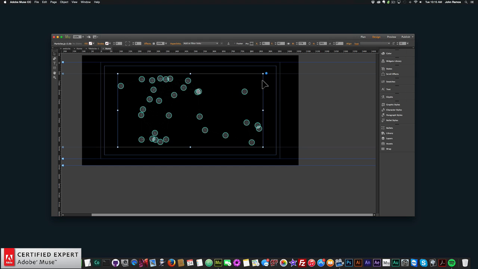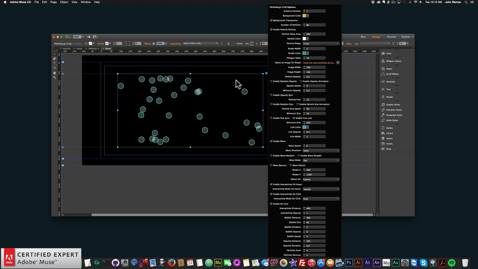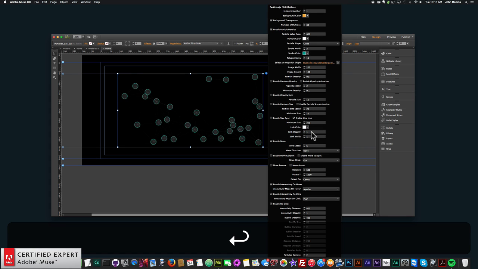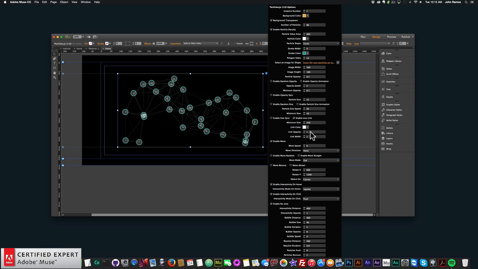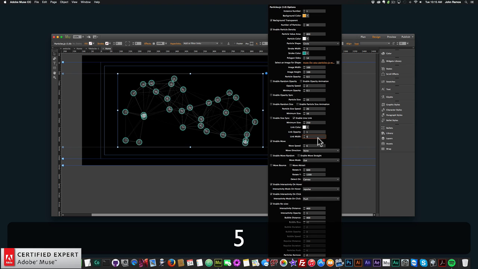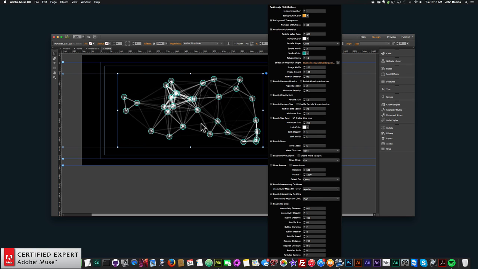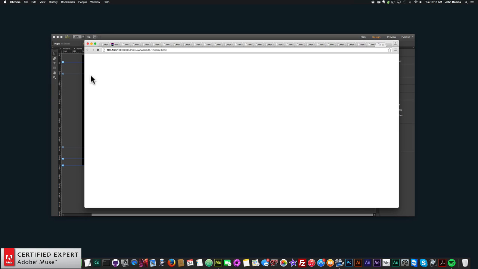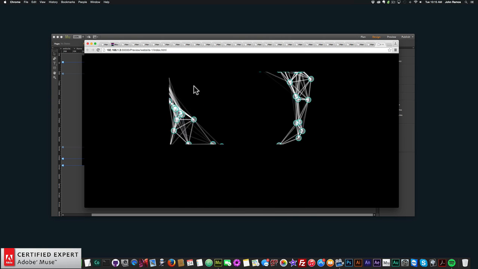Okay, so now I'll go to File, the widget options, and for the link color, I'm going to set it to white so it's easier to see. And for the link opacity, I'm going to set it to 1. It was at 0.4, so the lines weren't as visible, but you can set it to 1 and make them fully visible. And for the link width, you can set the width higher. So if I say 5, the lines will be thicker. So I'll go to File, Preview Page in Browser, and there we go.